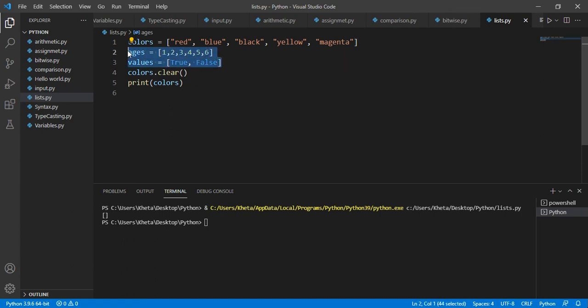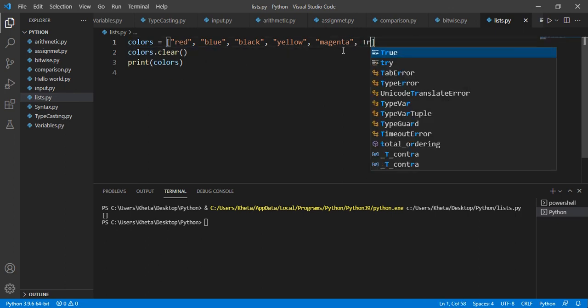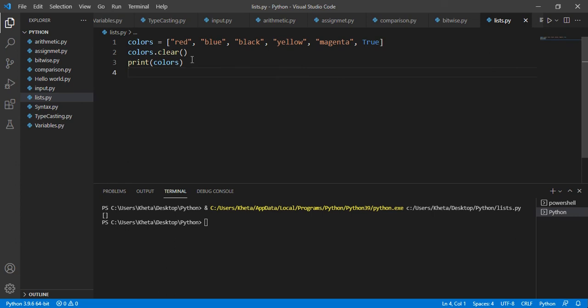And here's a cool thing. You can mix data types, even though true is not a color, but let's just put it in there so that you can see that you can mix data types. So here you have strings, but here you have a Boolean value. You can also add an int if you want, 300. And if I print that, it won't give me an error because this is a valid thing to do. You have true, you have 300 in there, and that is valid.